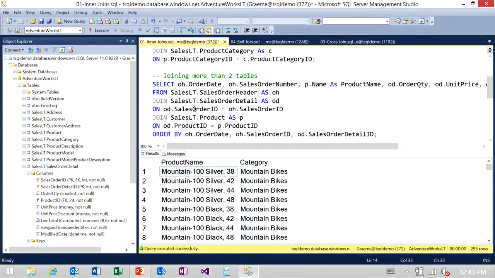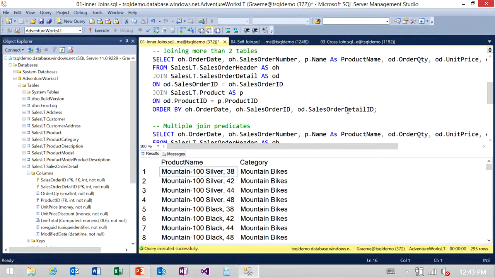I just simply join them all on one after the other. The order actually is unimportant in this instance. It doesn't matter what order I put them in there. And notice I've missed out the inner. I've just said join, and by default that will be an inner join. So I'm doing that, and then I've got my order by at the end.